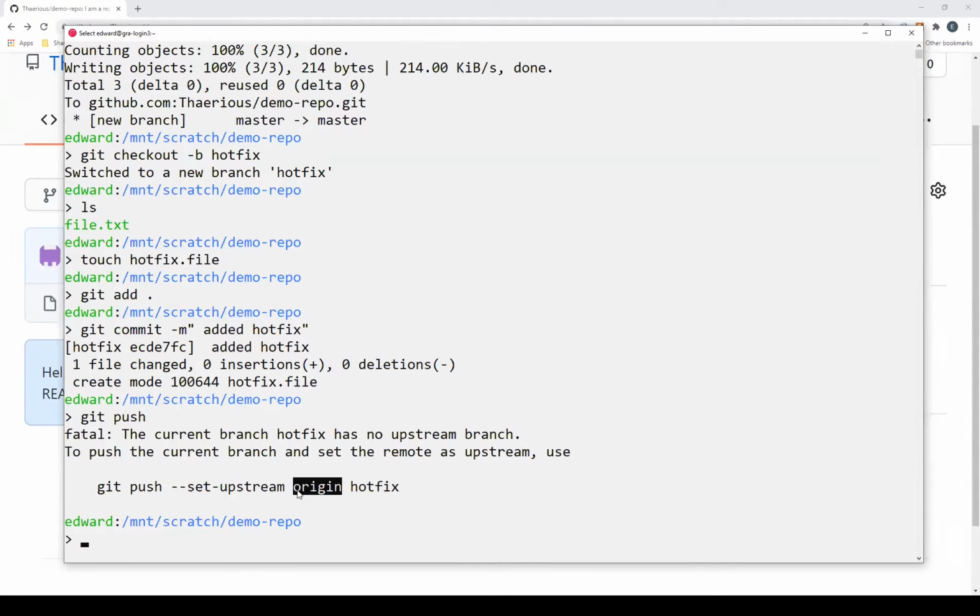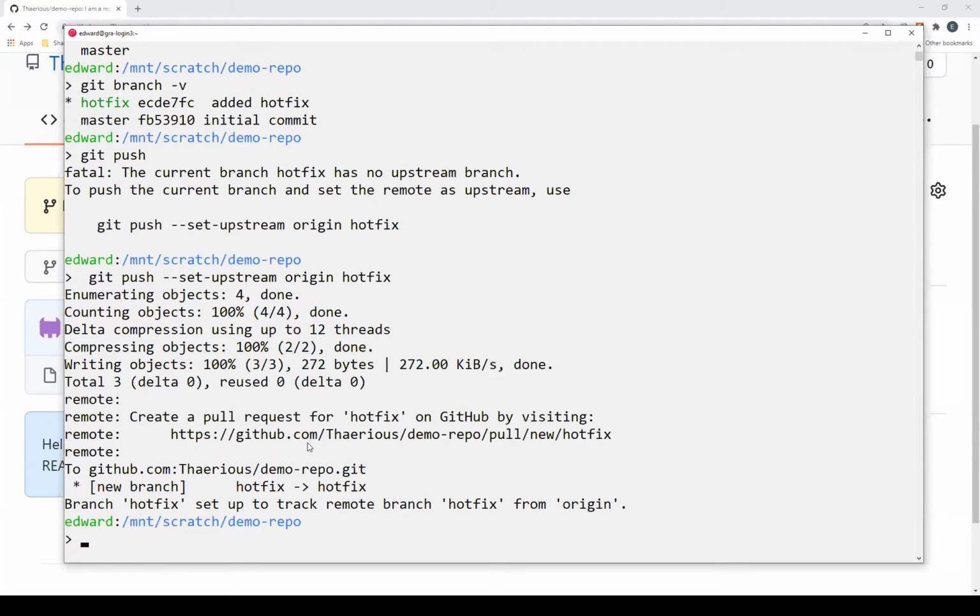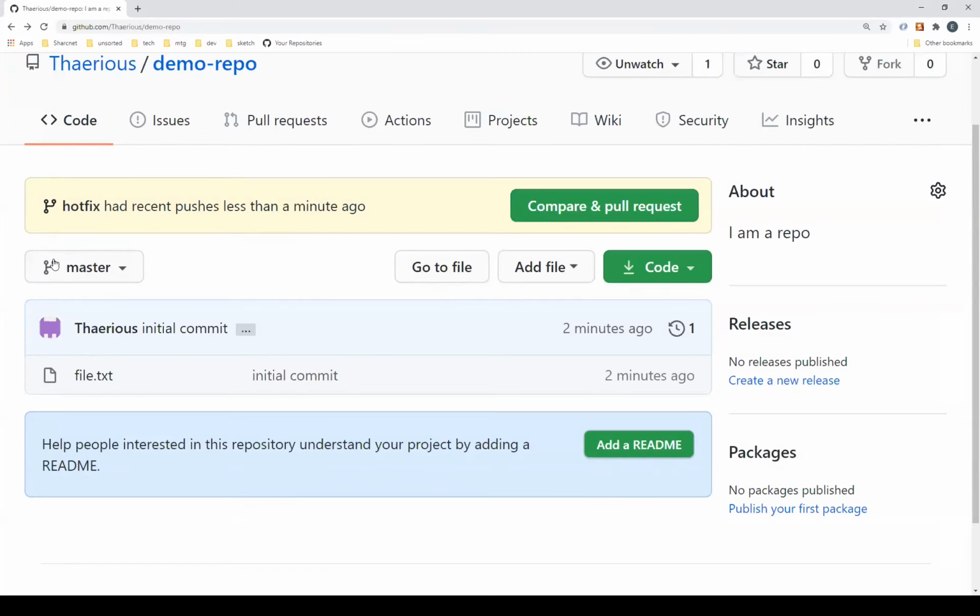So let's take a look at the branch command as a kind of sideline. You can see there's a hotfix, and you can see there's a master. This is nothing new. Git branch -v is all that. So let's get that command back here. Git push, set upstream, hotfix. Enumerating objects, counting objects, and so on and so forth. Create a pull request, and so on and so forth. And hotfix is a new branch. So this is what we're really interested in: it's created a new hotfix branch on GitHub.